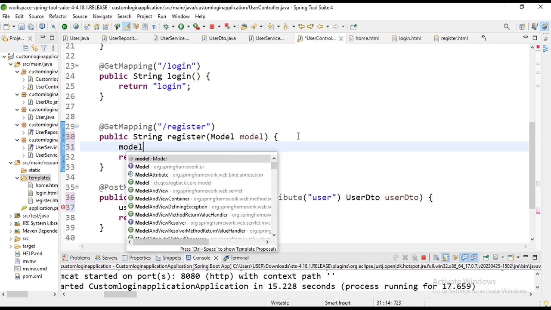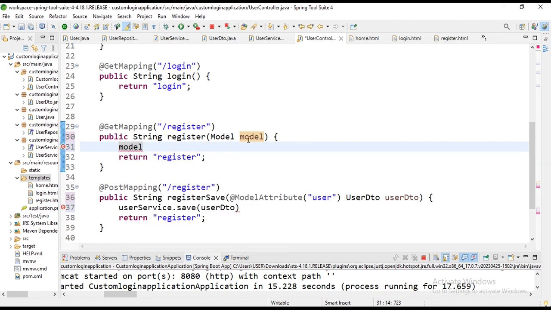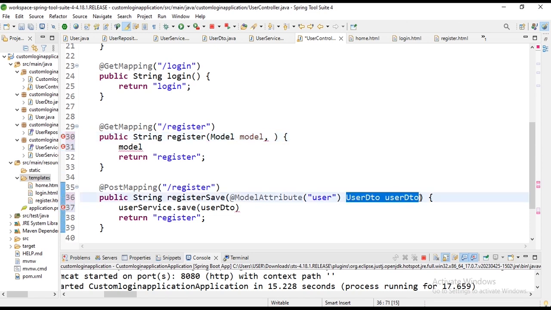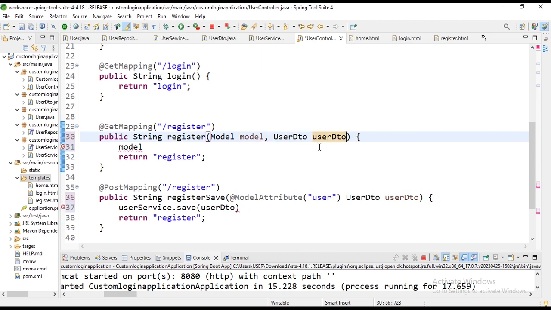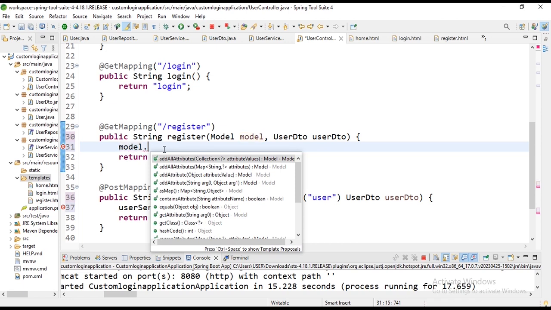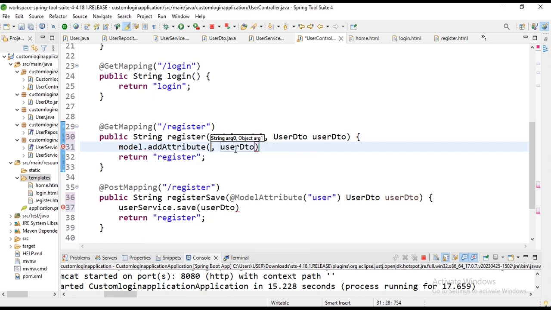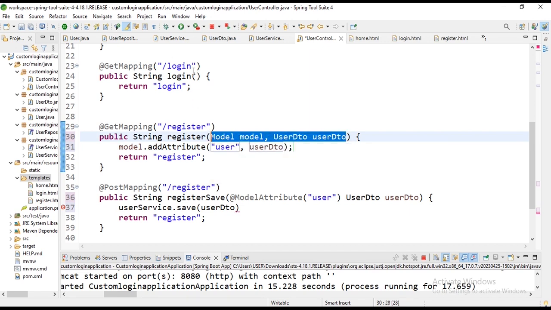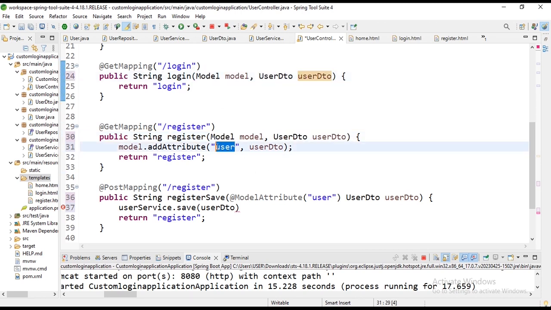So we need model. We also need user DTO here. So we will not rewrite this. We will just duplicate this one. Okay, model dot, let's check the string and the object. So we need user here. Okay, so this is what we will have here, and then I think we will copy this to login. Our login also needs this. It will use this to access the data. So we also need this.